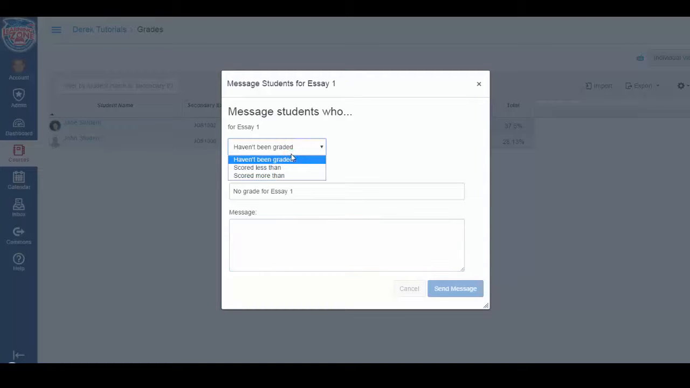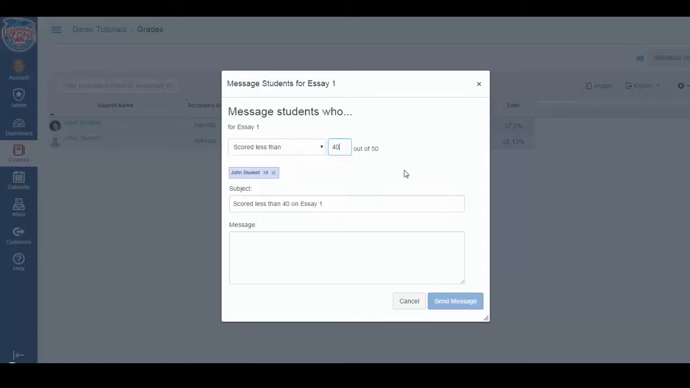You also have the option to message students who scored less than or scored more than. So let's go with message students who scored less than, let's say, 40 out of 50 points. And you can see that the students who meet this condition will pop up, and then you can send them this message. Of course, the students won't know who else got this message. This will only send that message individually to each student.